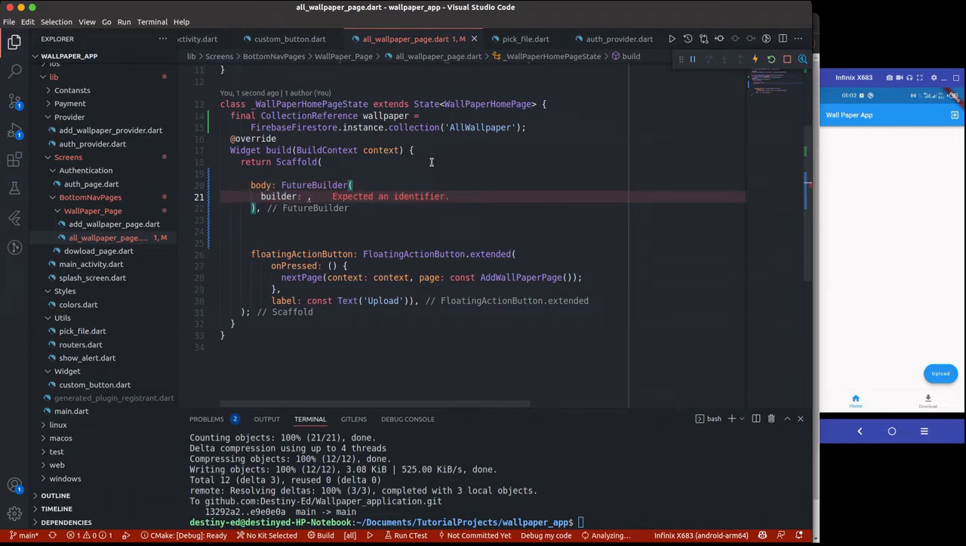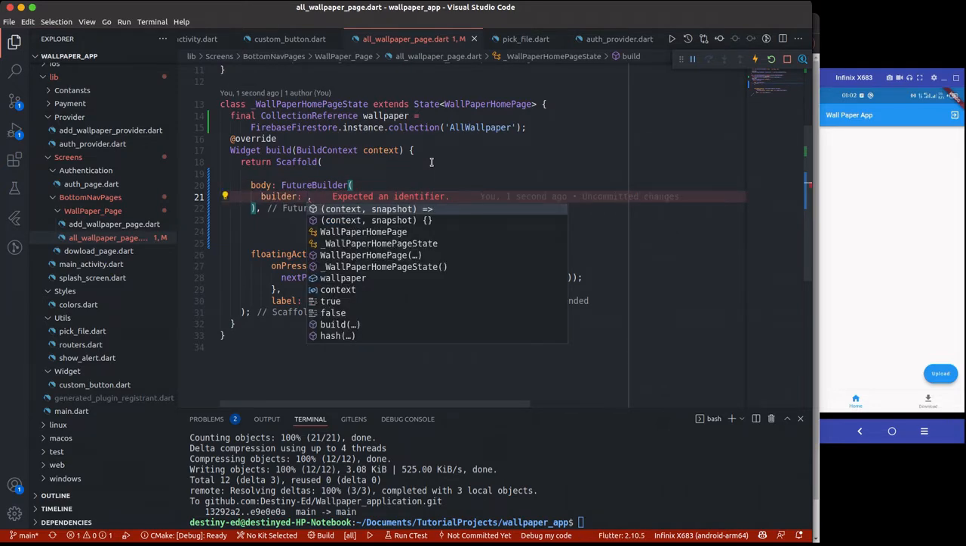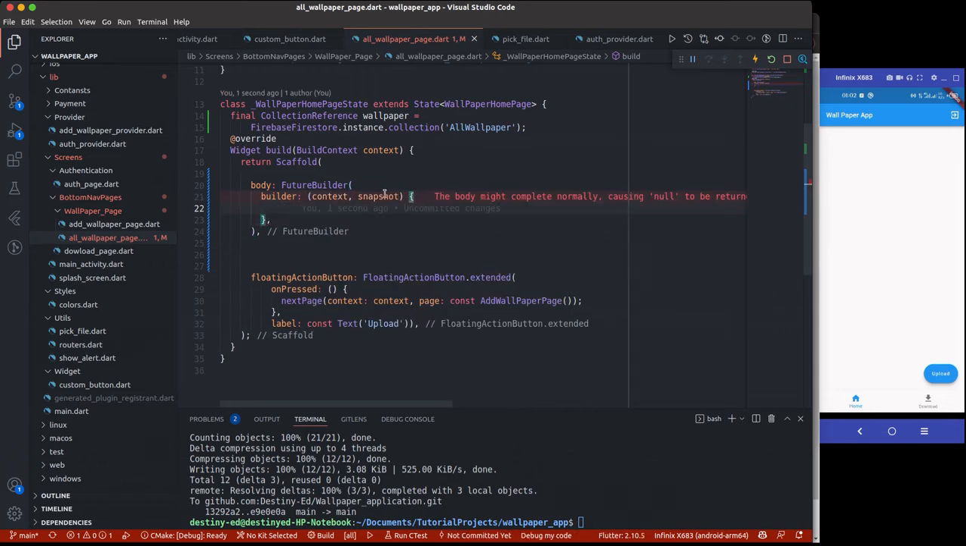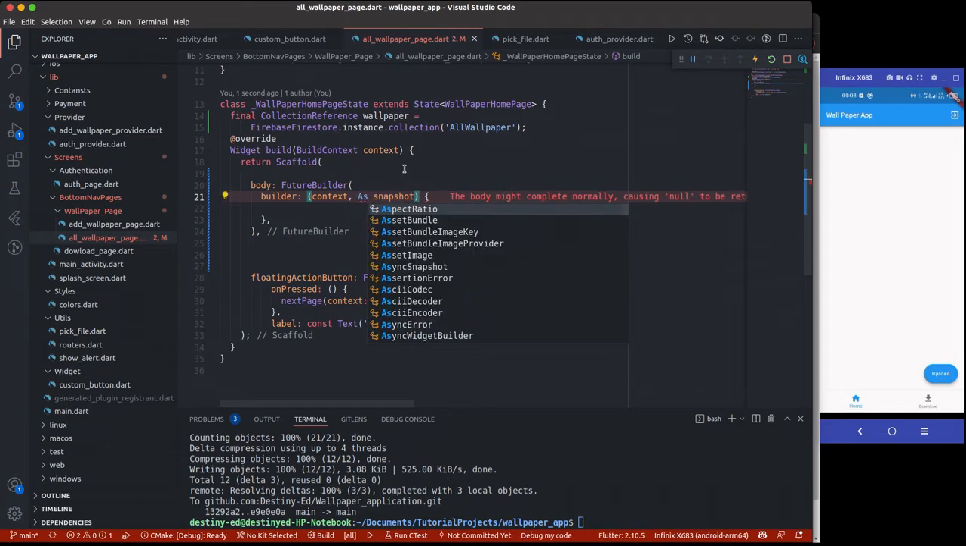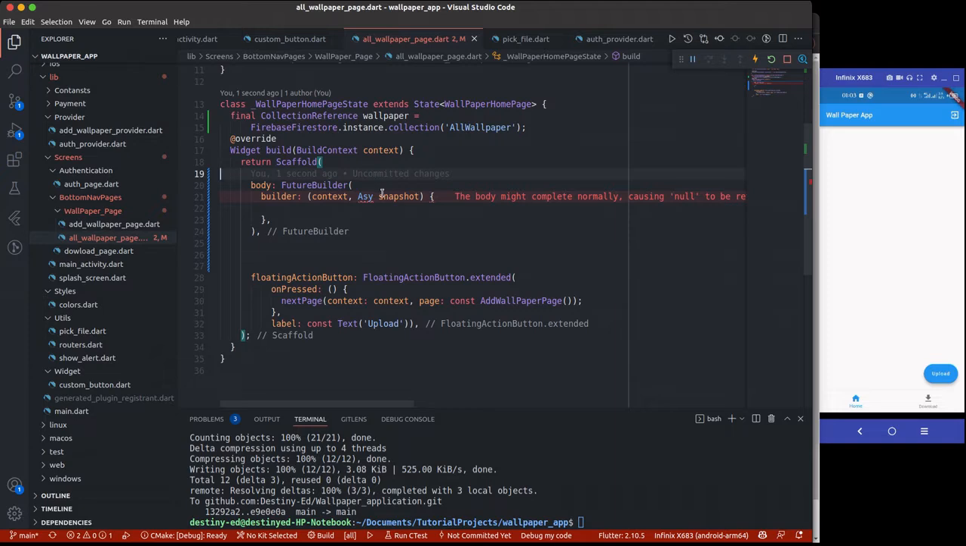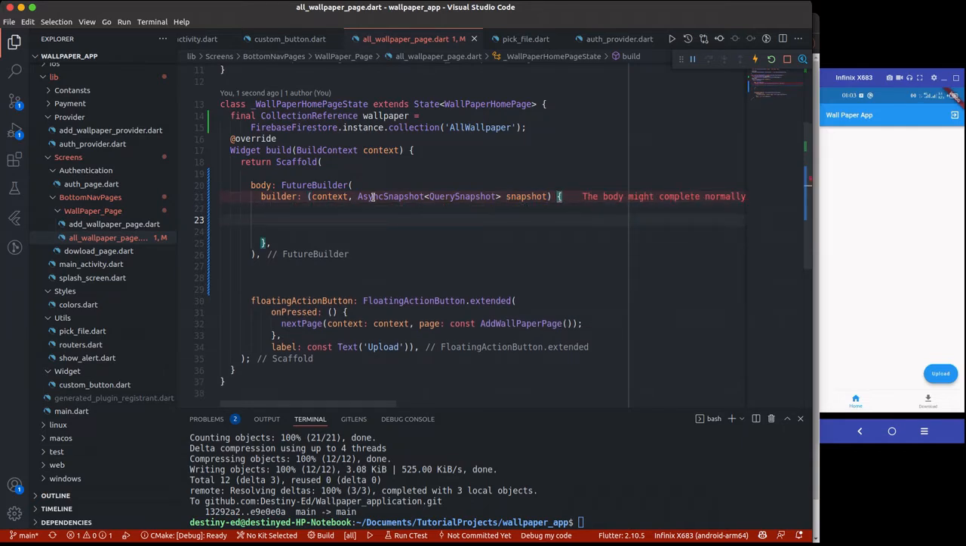The builder takes in the context and the snapshot, right? In this case, the snapshot is actually, I think, a snapshot of objects, but if we use it that way, we won't be able to get the data we want. So I'm going to add the data type myself. I will say AsyncSnapshot, and this is supposed to be a QuerySnapshot, like so. Yep, so with this one we can get the data better. And so the first thing we want to do is to check if the snapshot has data while we are fetching it.